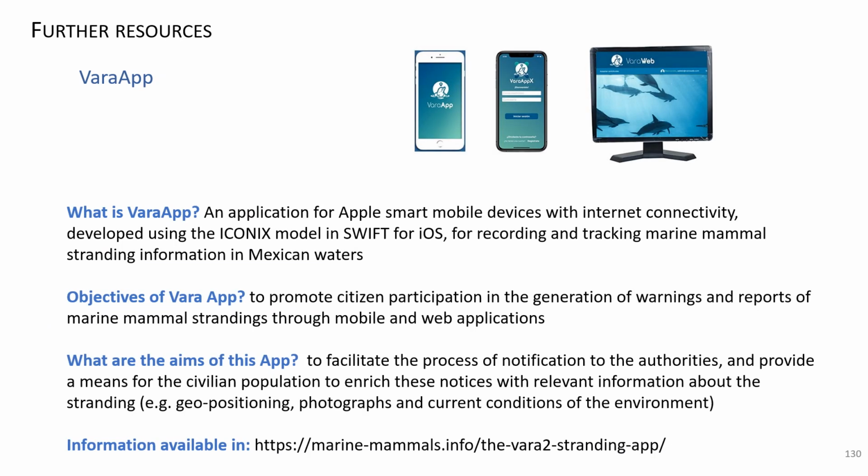And now we're going to talk about the Bada App. This is an application for smartphones that promotes citizen participation in the generation of warnings and reports of marine mammal strandings through mobile and web applications. This was developed to facilitate the process of notification to the authorities and provide a means for the civilian population to enrich these notices with relevant information about the stranding. More information is available at this link.